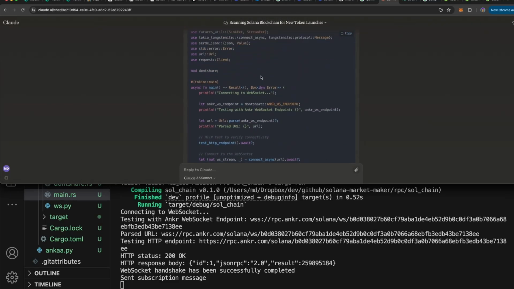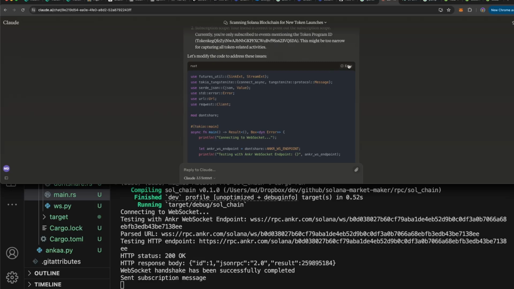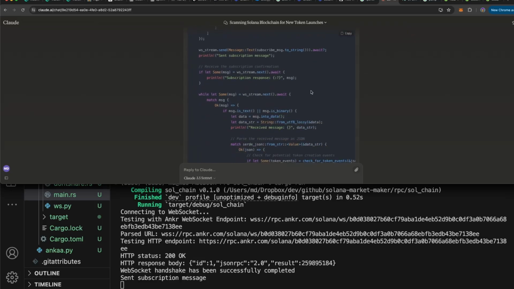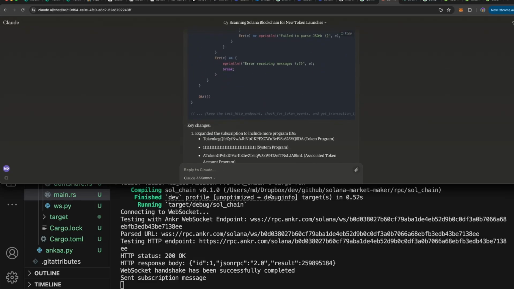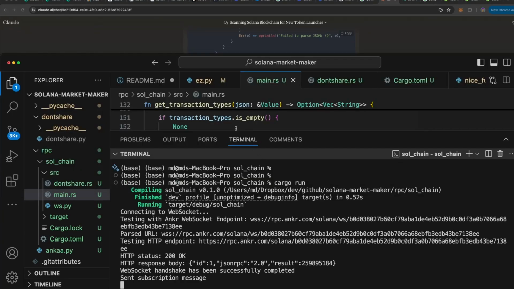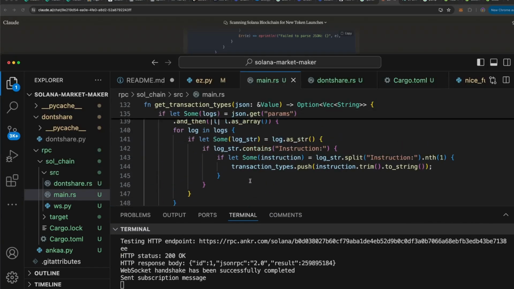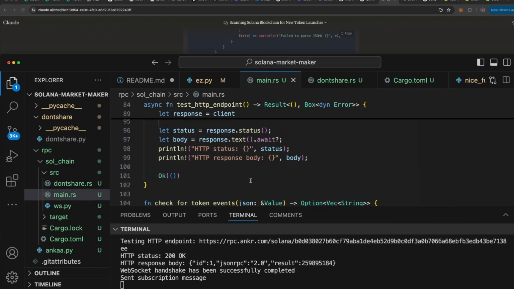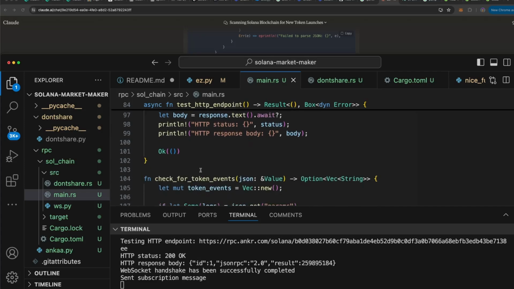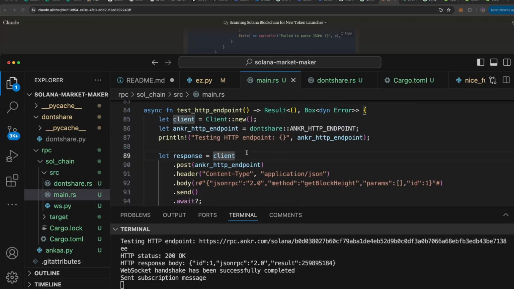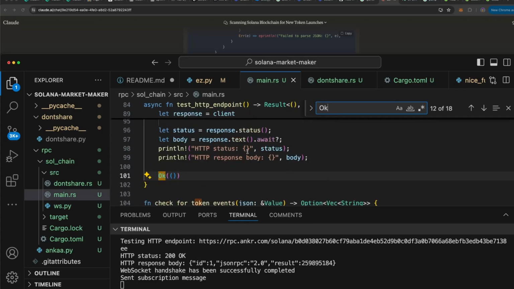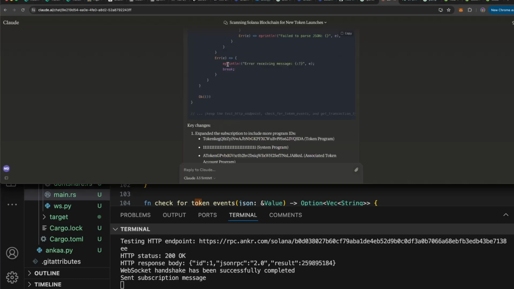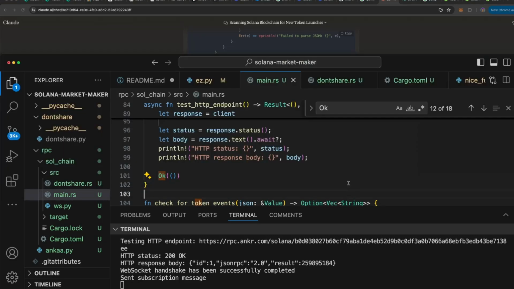All right, let's see if I can figure this out. So it's going down to this place where it says okay. This one? Error message received.